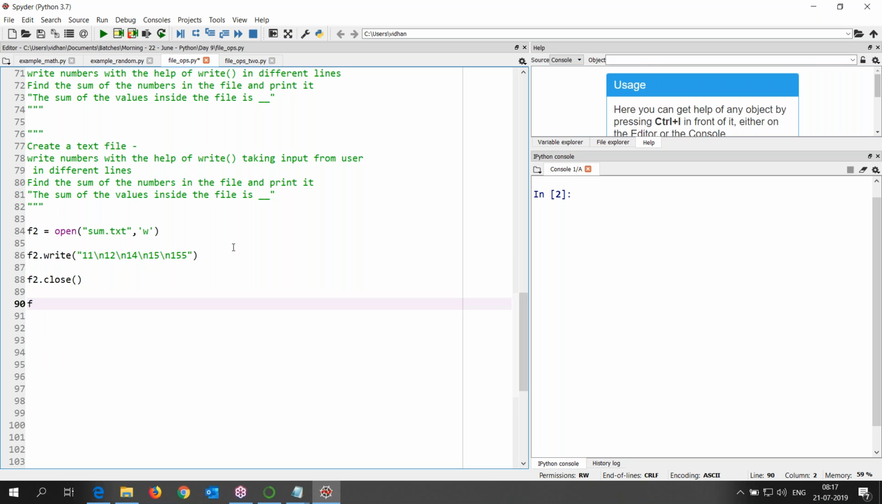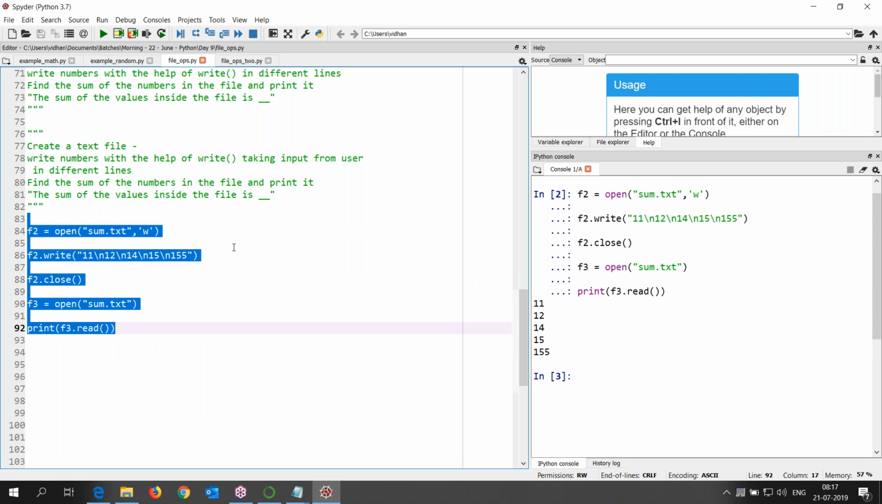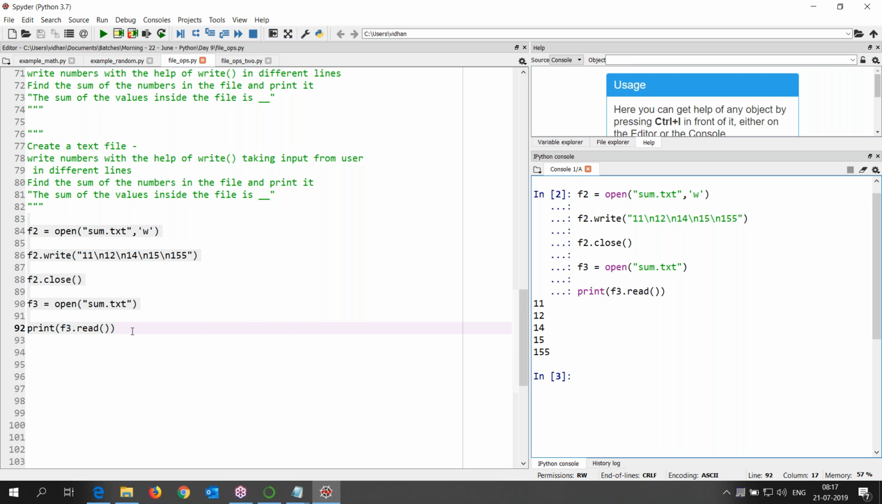And I'm going to do f3 equals open sum.txt. So I'm opening it in read-only mode, and I simply want to see what comes out of this file. I'll do f3.read. I just want to read everything from here. So let me see if we are able to do it quickly or not. So, yeah, guys, we have got the numbers. So these are the numbers that we have got.